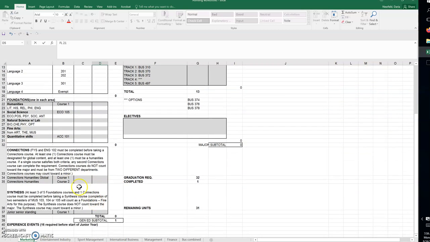For your connections classes down here, connections classes are also part of the college's overall core that's designed to make you a well-rounded individual. You will take 2 connections classes that build on the foundations that you've gained in your foundations classes. So your 2 connections classes, one must have a humanities designation and one must have a global designation. Taking one that has a global humanities designation is double dipping. So you would just need another one and any other connections course that you could get in there.